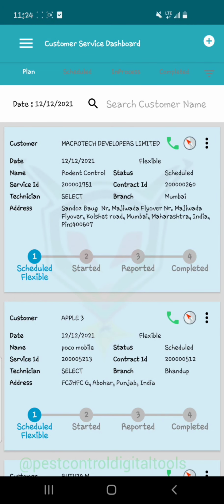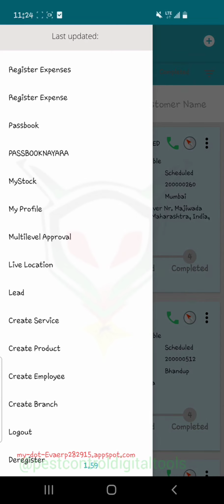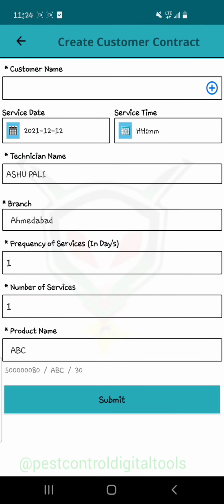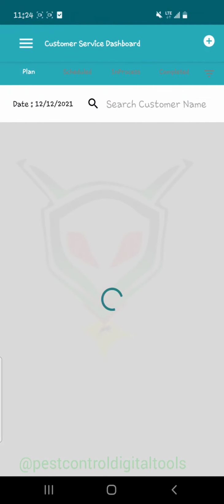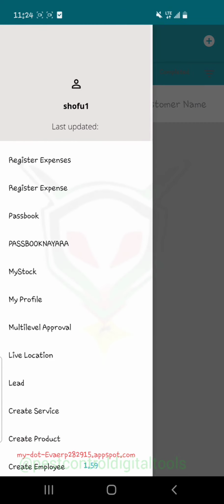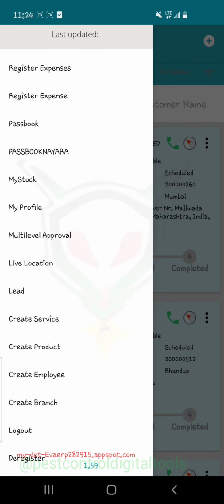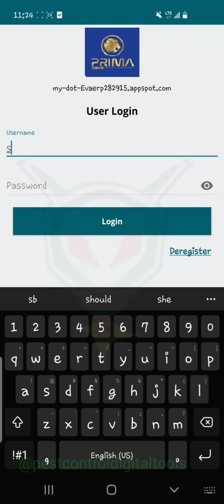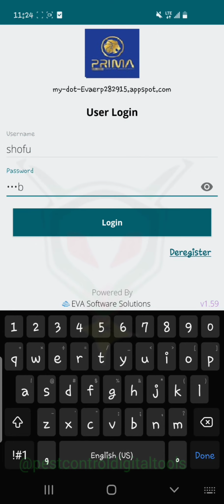So now let's log in as the technician. And for services like bedbug treatment, you can easily create them here. You create a service here, makes it very easy. So now I want to log in as a technician. I don't have to log out now. Then I schedule the service for Shofu, which is the technician.